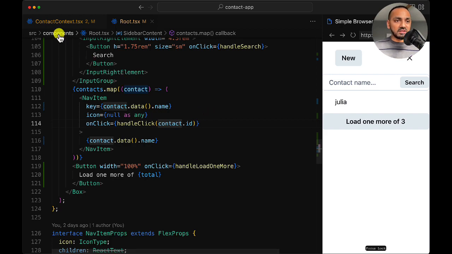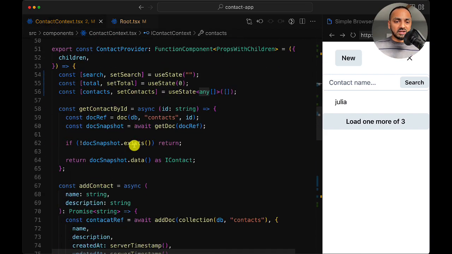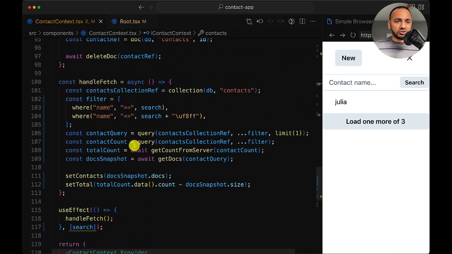All right, with that done, let's go back to contact context and scroll down to handle fetch. So the reason why I did that is because we want to start working with a function called start at or start from or start after, I believe. And start after would take in a document object provided to you with the last bookmark. So you can say from this document object, give me the next one available. So we can keep doing load one more, one after another. All right, so let's see how we can do that.